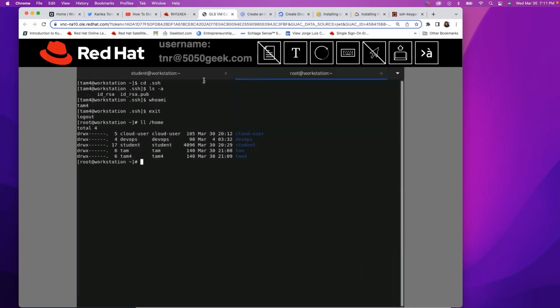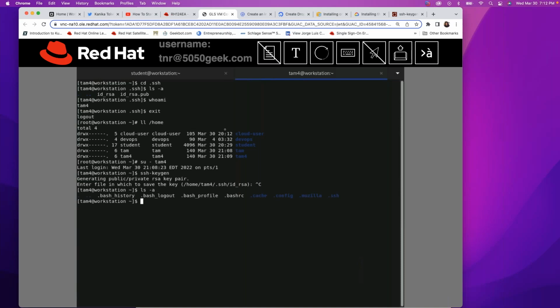So let's go see what they're talking about here. Let's go, sudo, not ssh, it's su to tam4. All right, we know there are keys created, right? So what they're talking about is, if I do an ssh-keygen, the files that I already have there are going to get overwritten. Ctrl-C, and let's do ls -l.